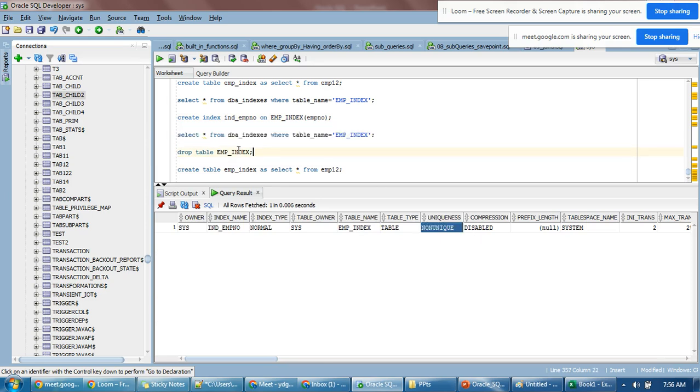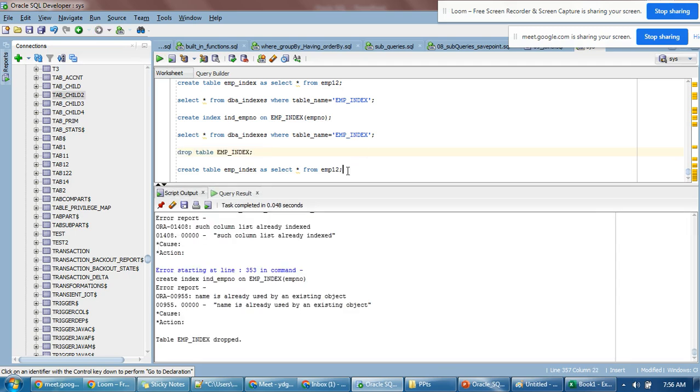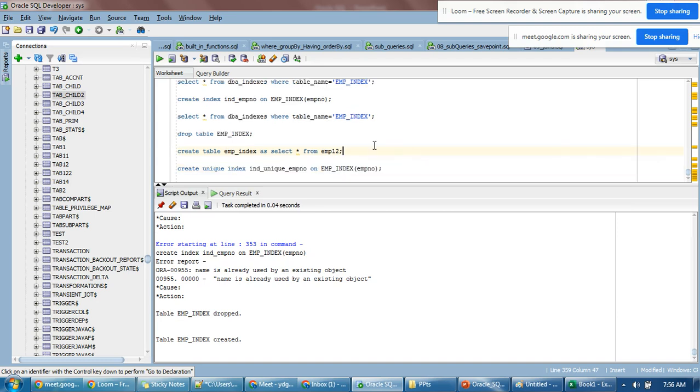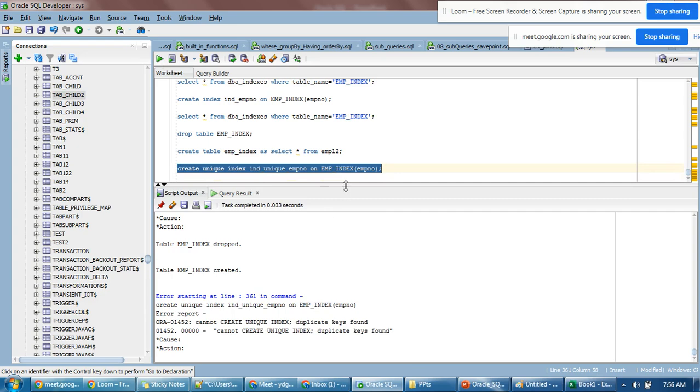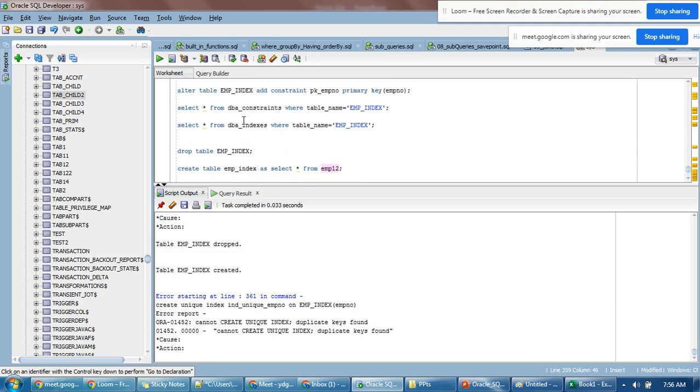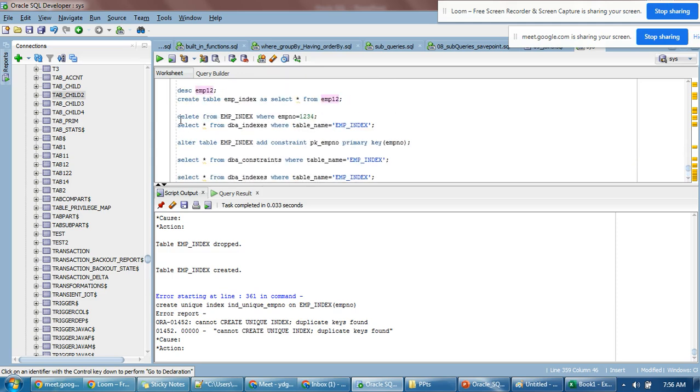Okay, let's drop the table. I am dropping the table, recreating it, and let me create the unique index. I am specifying the unique keyword. Unique index on that particular table. Already I have created the table, right? So I need to delete the records, since we are having duplicate records in this one.